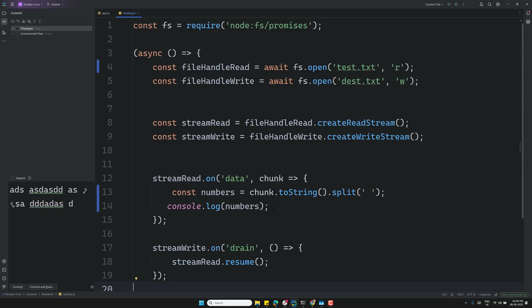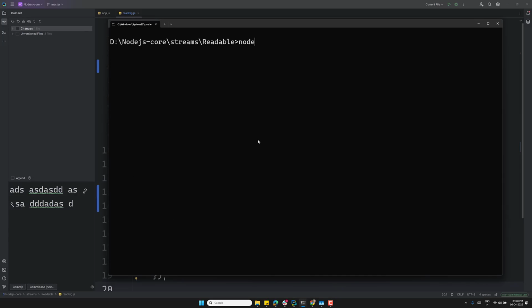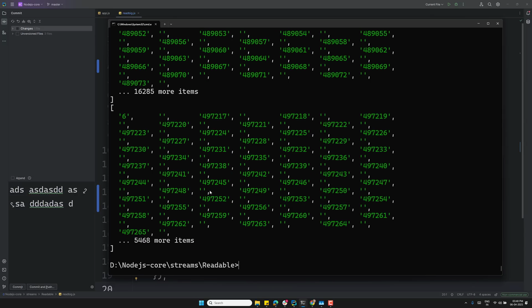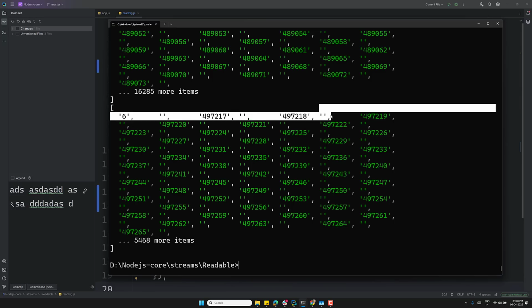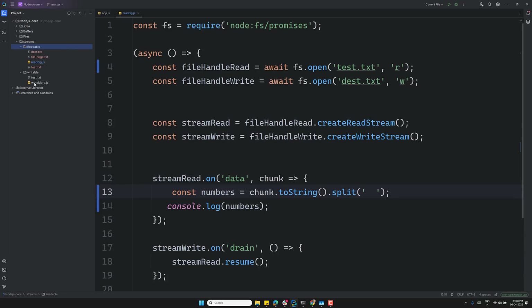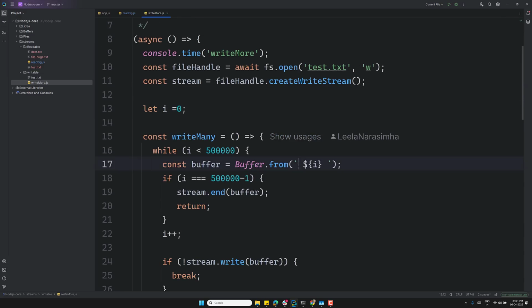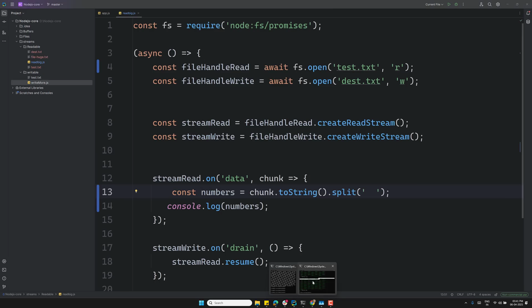Now we are splitting with this, and let's see the output. So here I will run node read big. You will see it has been divided, but we are getting one empty space. Why do we get this empty space every alternate time? Let's look at the file for that. We are using two spaces. If you go to our writable and writemode.js file, we are using one space here and another space here. That's why we are getting two spaces.